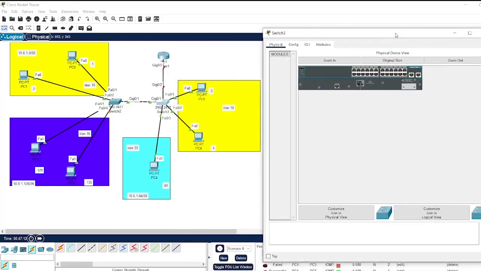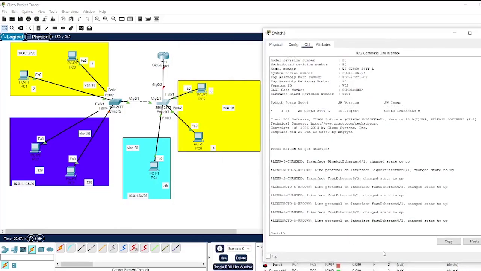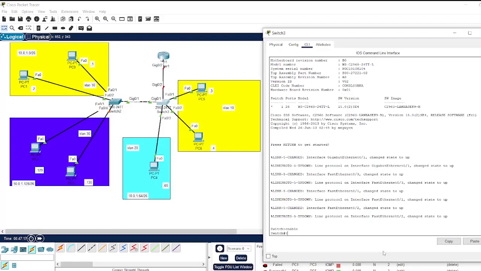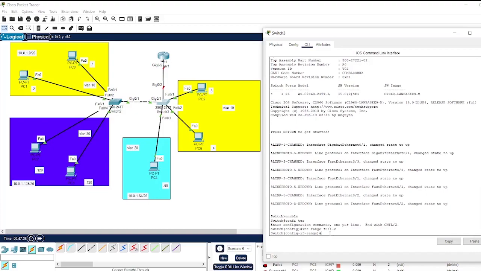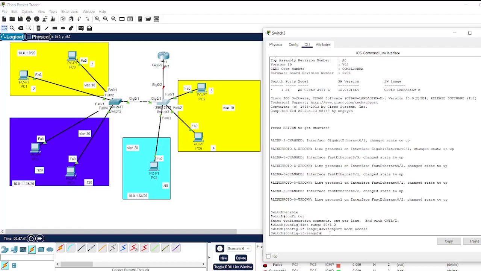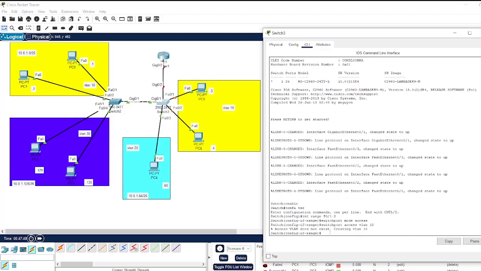Switch CLI, open, enable, configure terminal, interface range. You can see this interface is VLAN 10. It is connected to interface 1 and 2. Therefore, interface range F0/1 2. Switch port mode access. Switch port access VLAN 10. Press exit.